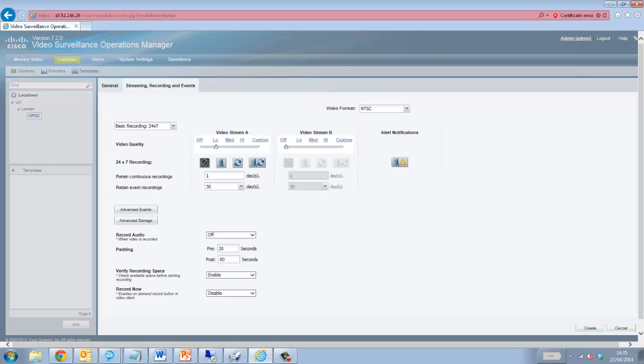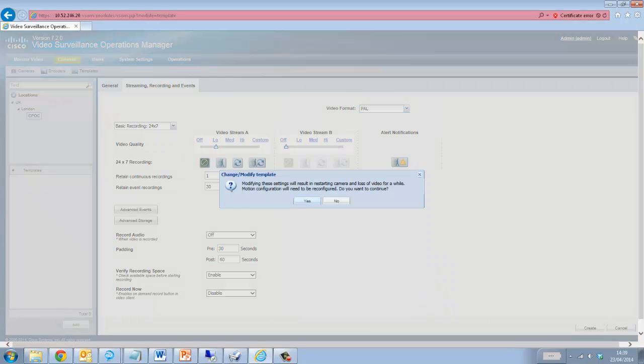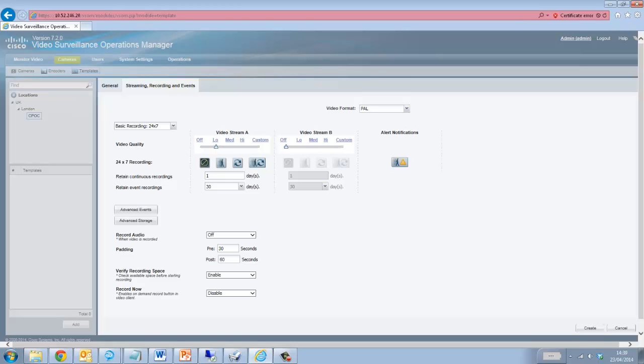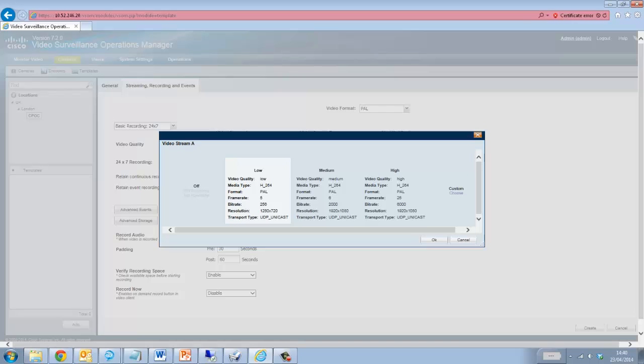Okay, now in terms of streaming and recording, we're going to change the video standard over to PAL format. Let's click yes to that. Now we've got a choice of video quality. As you can see here, low quality is going to be a frame rate of 5 frames per second, and you can see the bit rate here and the resolution.